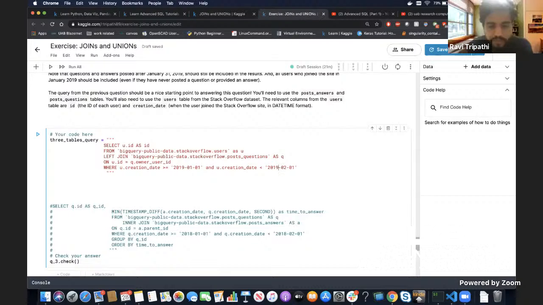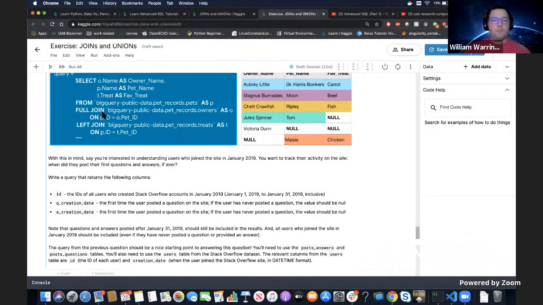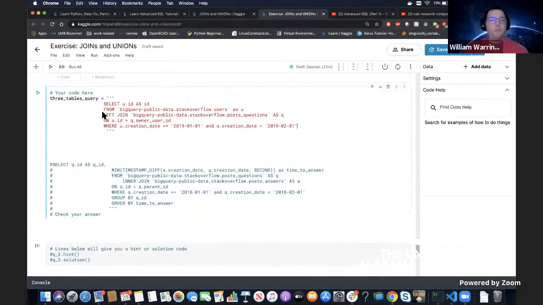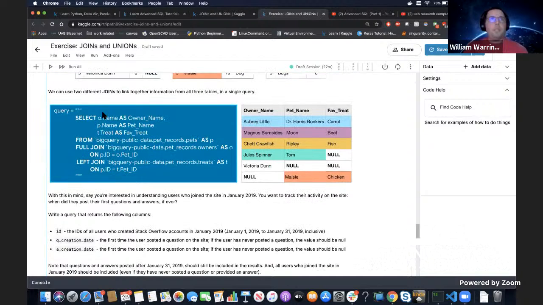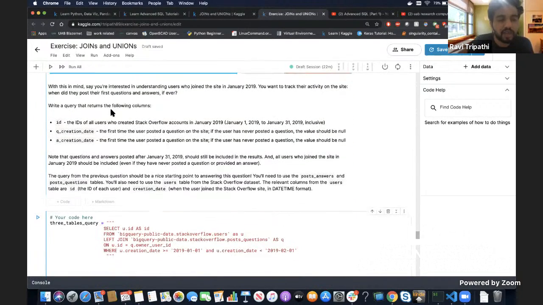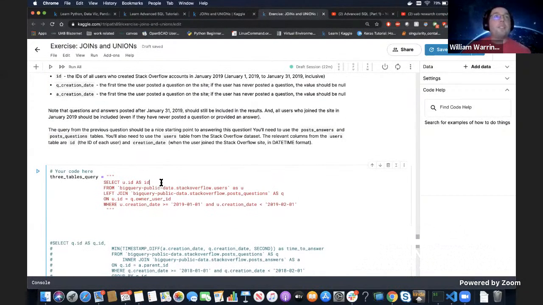All right, so where q dot creation date is where user creation date is before this, and now we need to do a left join again. Oh, actually, in principle, you can do u.creation date between, just to make it a little more compact. Yeah. So we also need the q creation date.